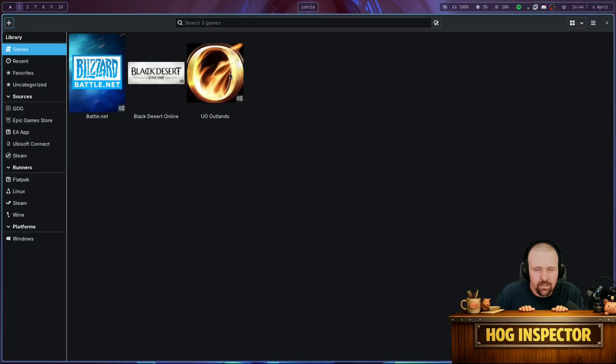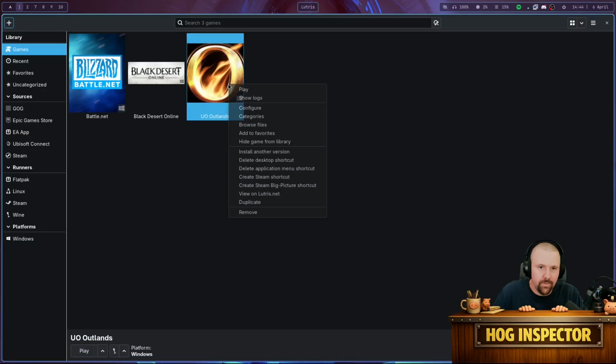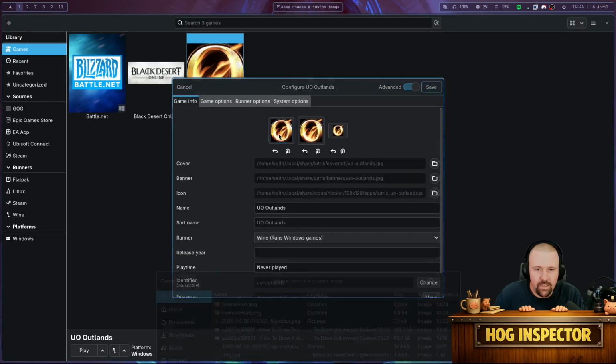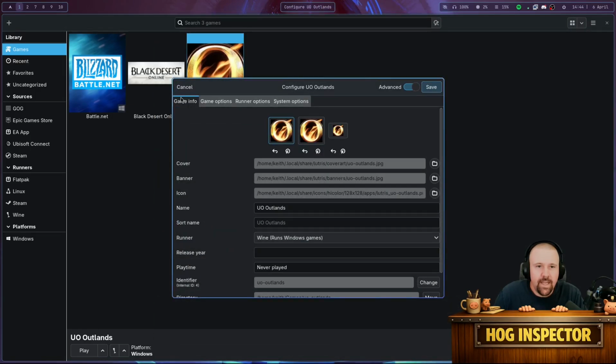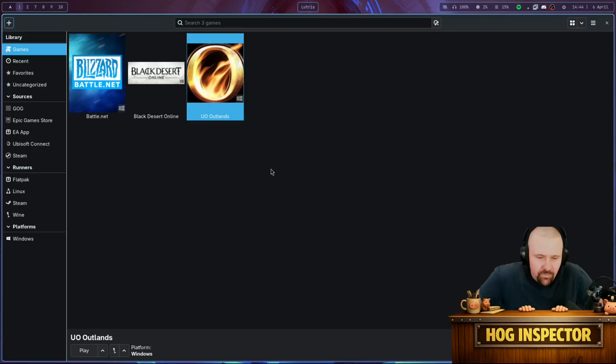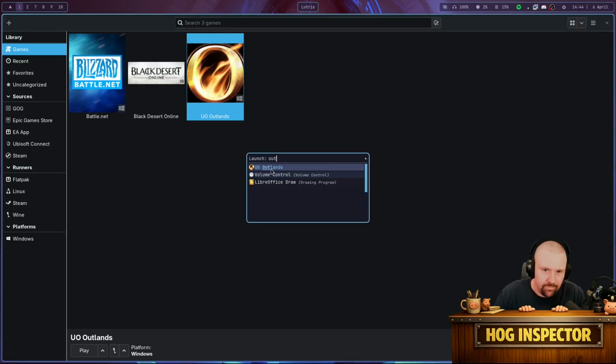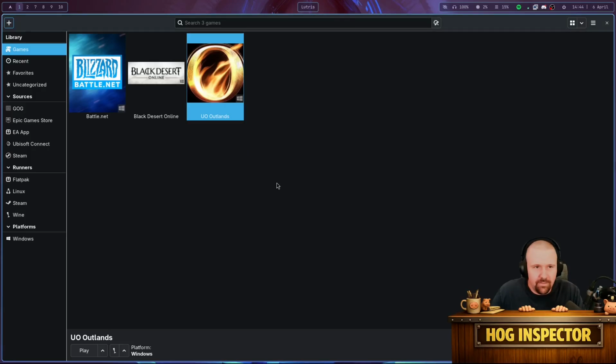Sometimes you might get the icon, sometimes you don't. You can always download an icon from Google, and then you can go to configure and manually add it here. That way your application launchers and stuff will have a nice Outlands logo when you launch. It doesn't really matter, but if you're into that kind of thing, then it does matter.